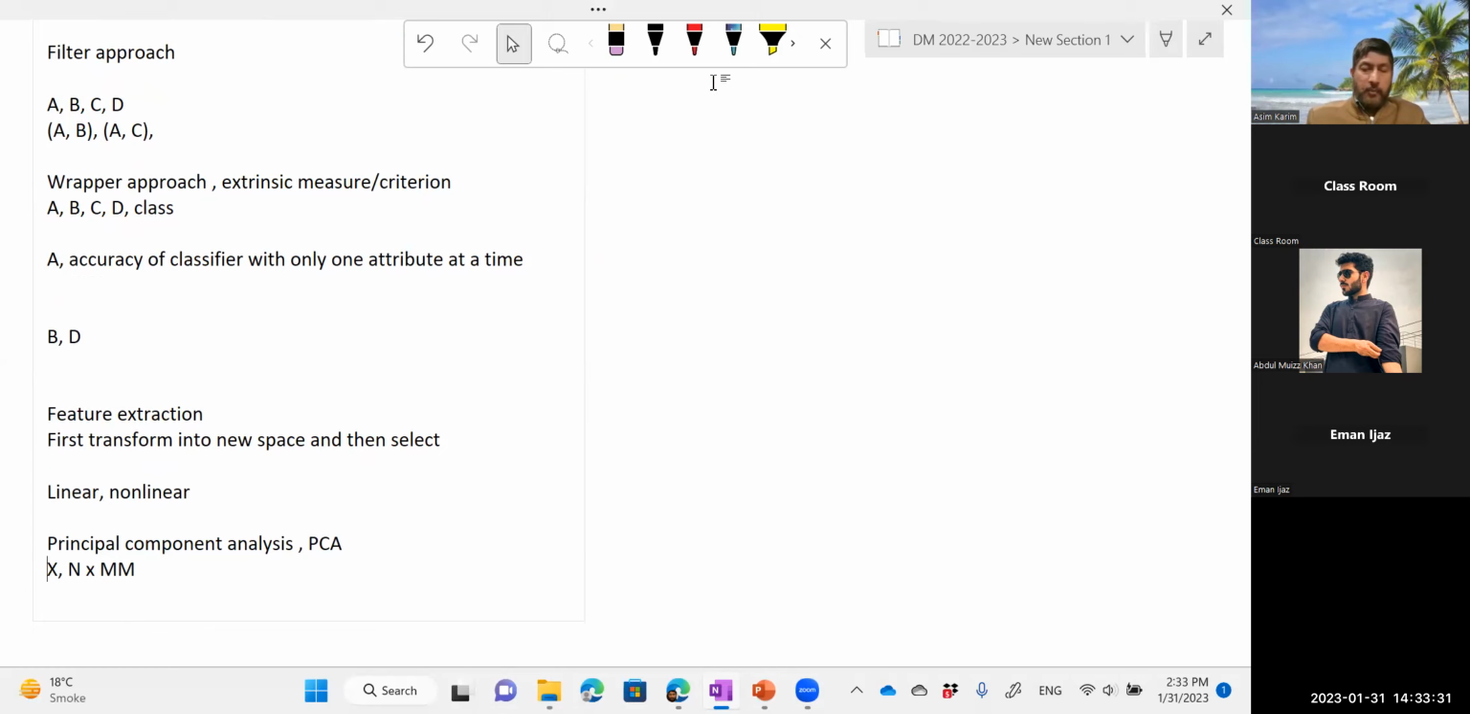So I have defined my data matrix X. You will have to create the covariance matrix, M by M covariance matrix. Of course, that is a calculation process, but I wouldn't bore you with that. Once you have applied PCA, using any tool, MATLAB, R, or any Python library, you will typically get an eigenvector matrix. Let me call that W. You can also call it the weight matrix.